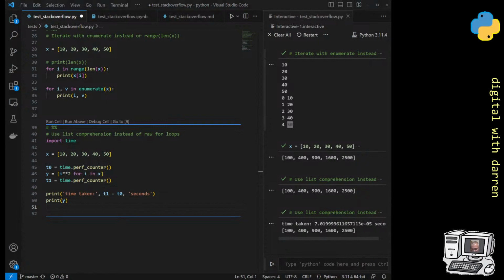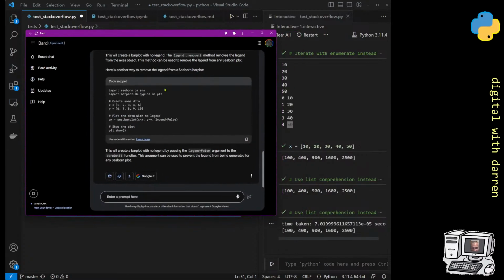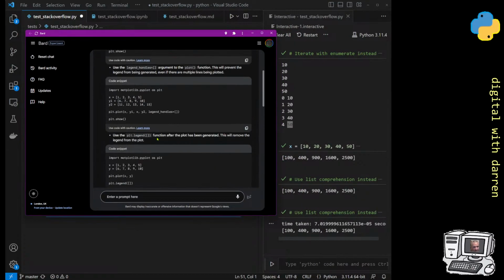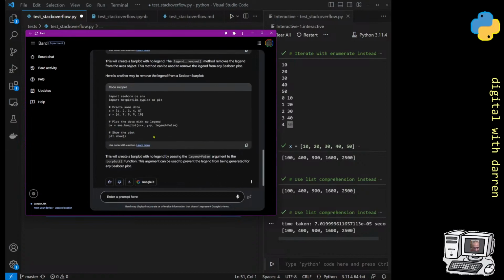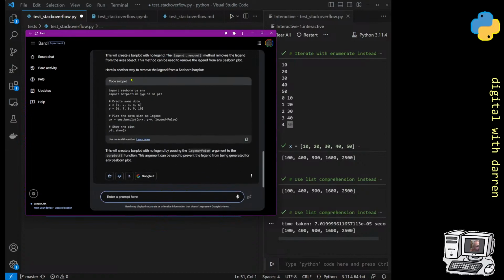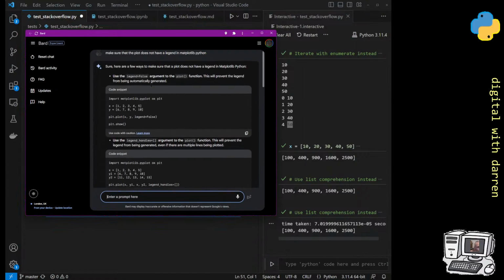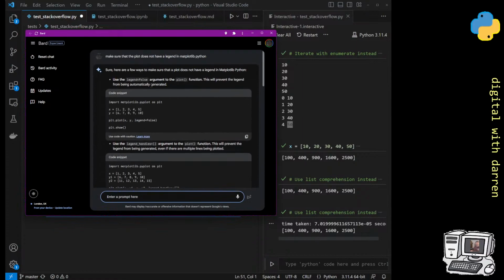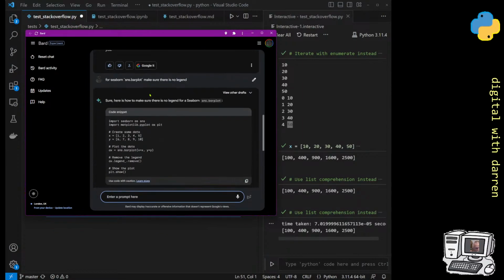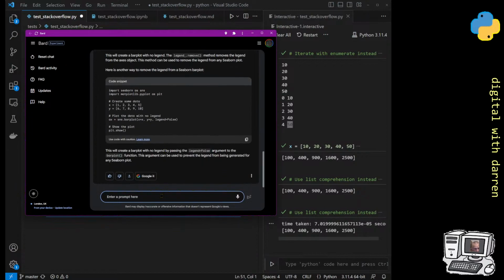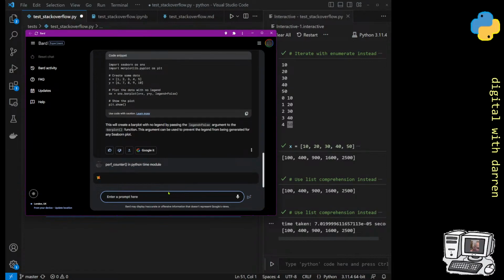I'll stick it into Google Bard. I started using Google Bard a lot. You can see all of my Google Bard stuff over here, like questions that I've asked, although that's hardly any questions at all. What was I asking up here actually? Oh yeah, for some reason a legend was popping up somewhere in a matplotlib chart and I wanted to remove it. But anyway, time.perf_counter in Python time module, and hit the return button on it.